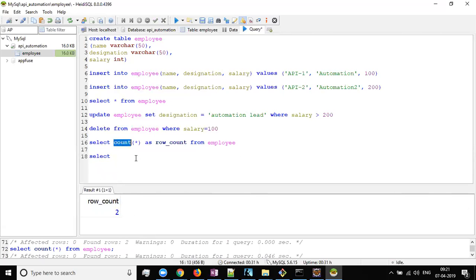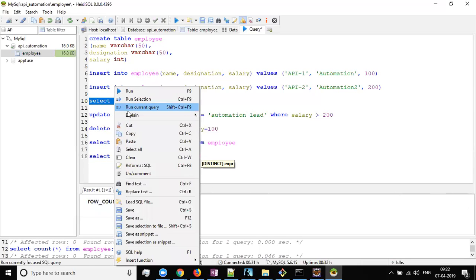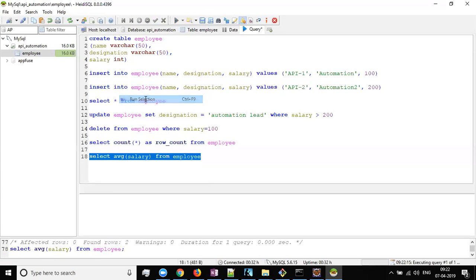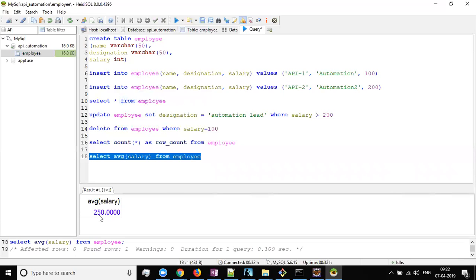Similarly, I can say select AVG, average of salary from EMPLOYEE. What it will do is, currently if I run this, it has two salaries, 200 and 300. It will add them and divide by 2 and give me the average. If I right click, run as, it is 250. 200 plus 300 is 500, divided by 2 is average 250, right?